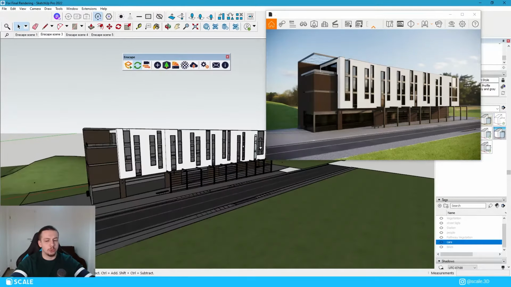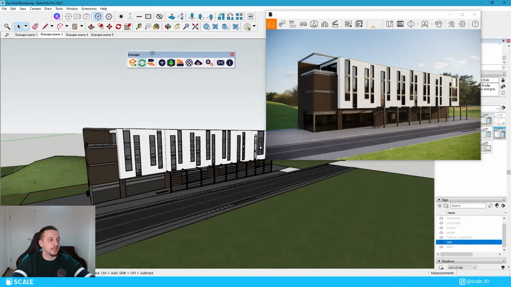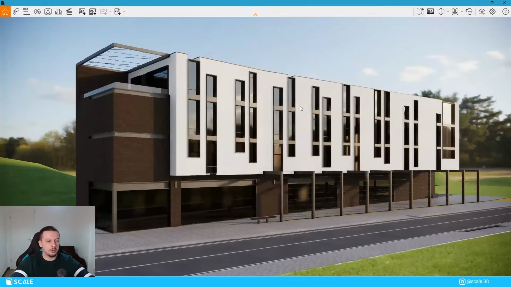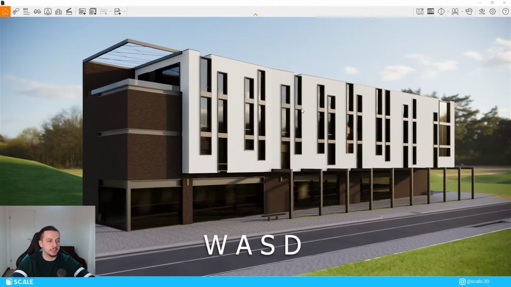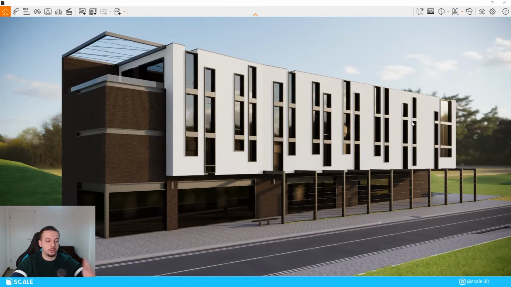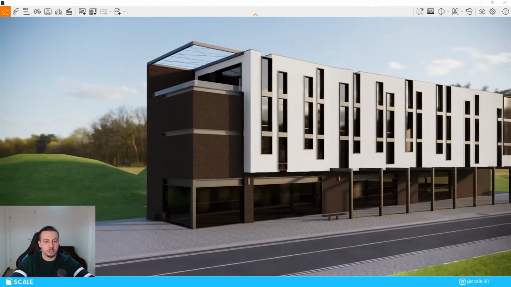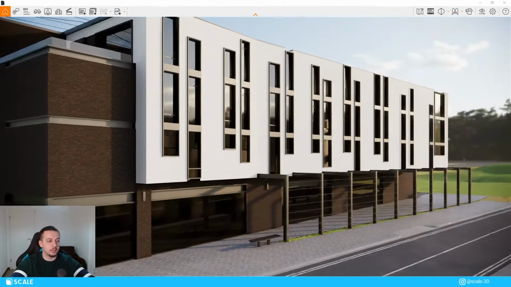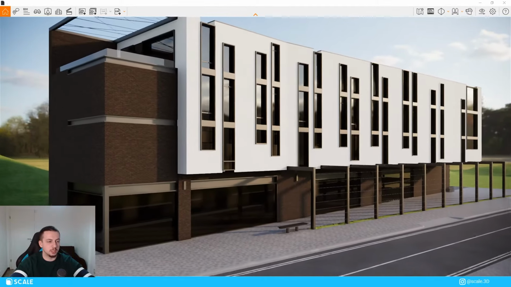All right, so what we're going to get into first are these 2 buttons that are next to the Enscape ribbon. Now, navigating with Enscape is pretty easy. If you've ever played any online games, you can move around with WASD, and then you can change your view by holding down any mouse button and looking around. If you want to go faster, you can use the Shift key, and if you want to go even faster, you can use the Control key in Windows. So this is pretty easy to navigate.